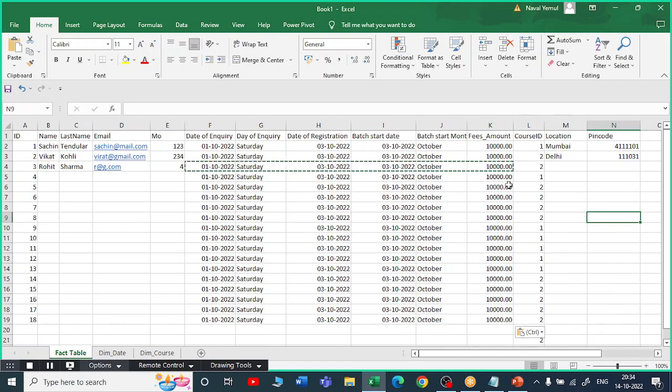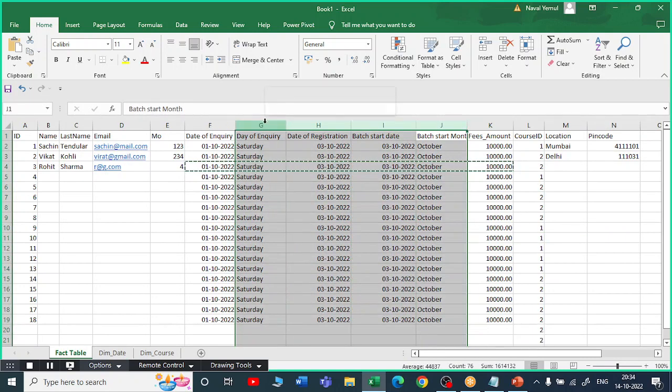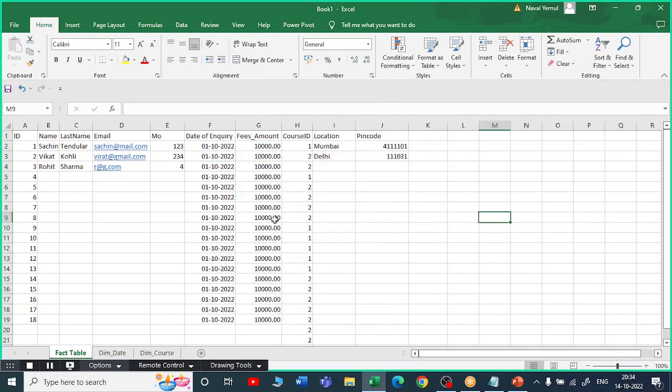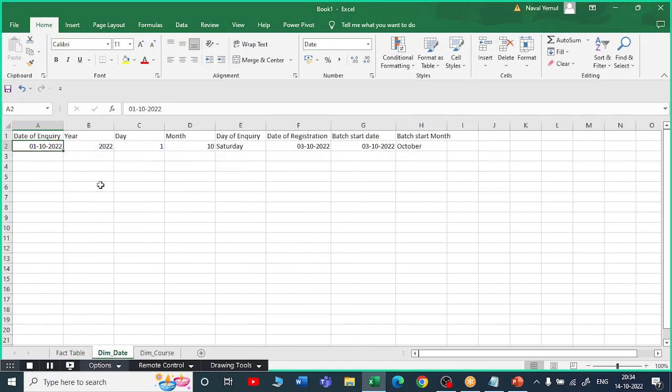But what you can do now, instead of copying all this, is just delete all this, delete 4 records. Now what is 1st October 2022? Come to dim date, I will show you the details. So 1st October 22 was the 22 year, day 1, 10th month, it was Saturday, then the registration was this one, and so on, so on, so on.